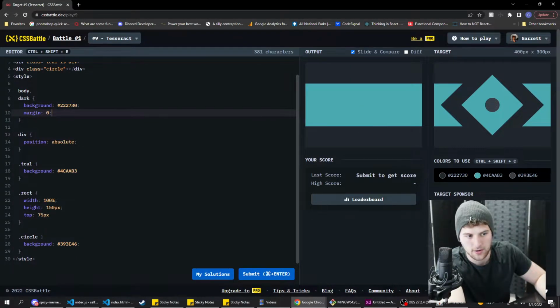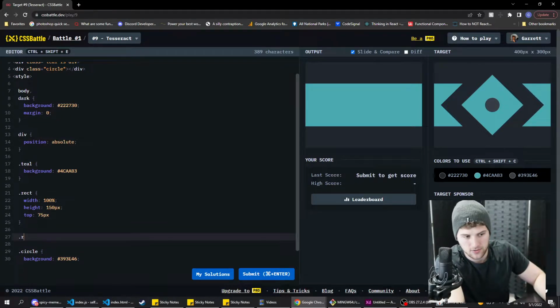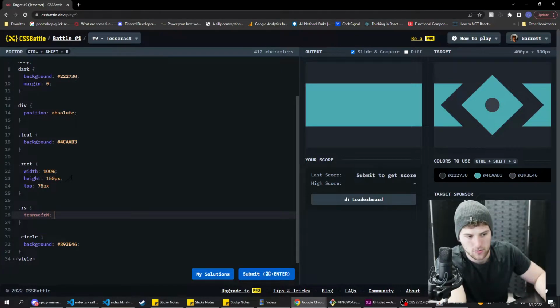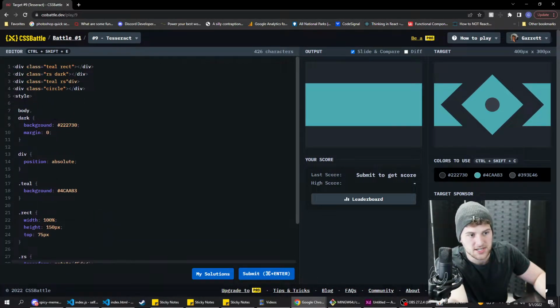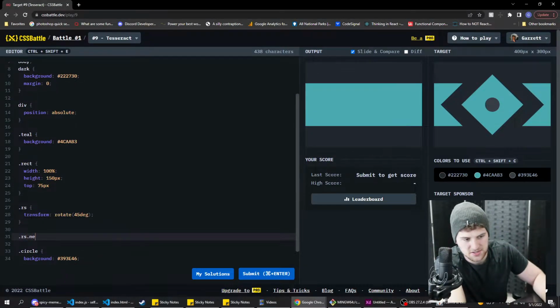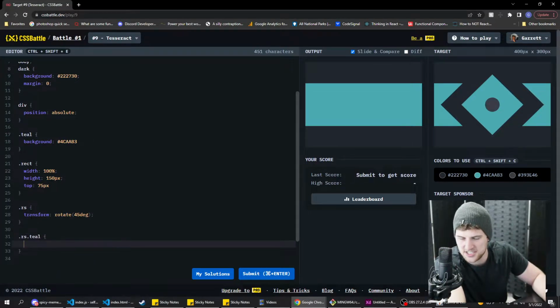So the second one, we need to get the RS for rotated square. We're going to say transform rotate, 90 or 45 degrees, I think. Is that a valid CSS thing? I don't even know. But we also need to say .rs.teal, so if it's got both of those classes, because I don't want to go back and add a square class to select that on its own, right?